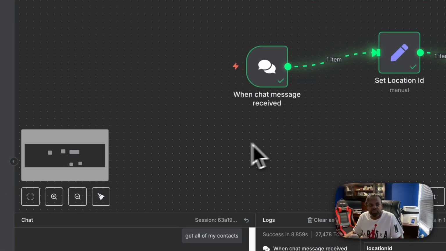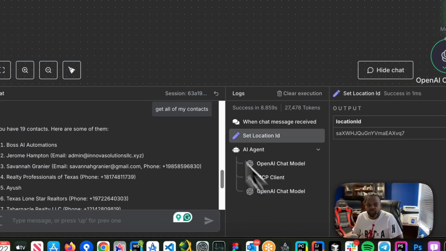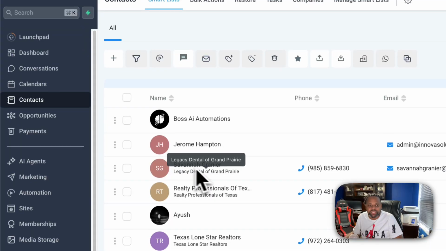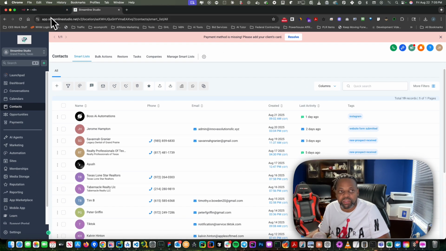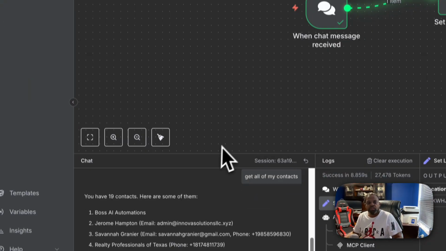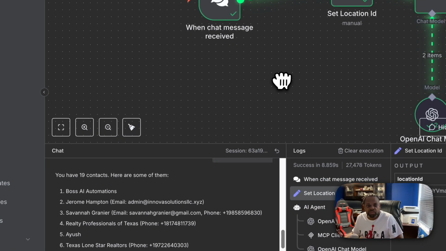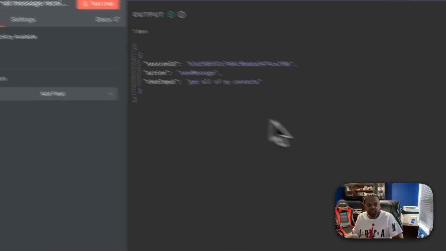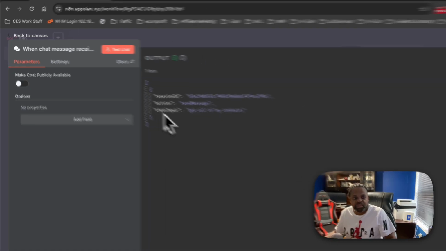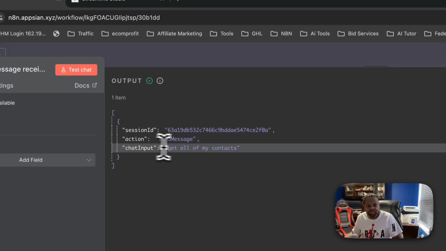Okay, so let's go over how we did this. First, you can see that it changed the name to Jerome Hampton right here. This is inside of my Go High Level account. So to start, all I did was add this chat node, and whatever you put into the message box, it's going to send the message to the next node.